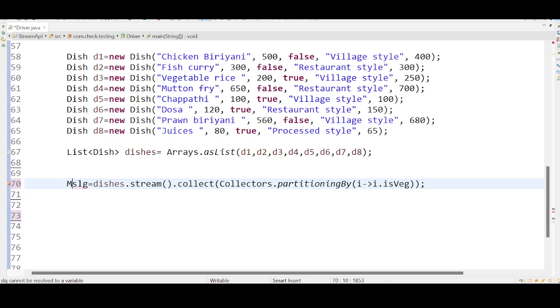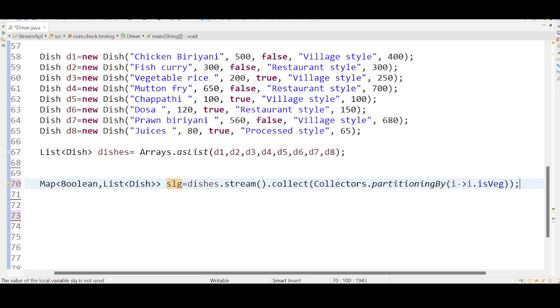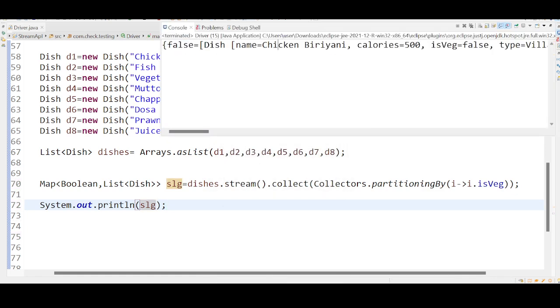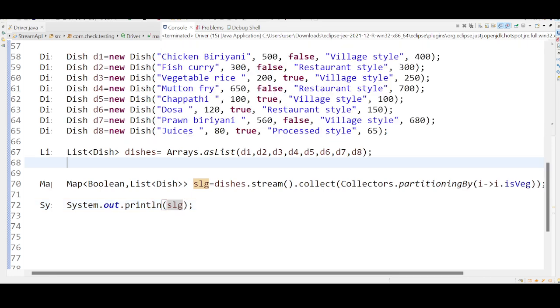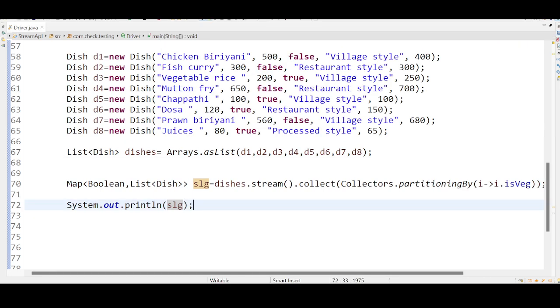This is going to return what? Map of a boolean type, list of this type. Okay. So try to print the reference variable of SLG, which is the map type. You will get output like this: false, but it is not very much readable, isn't it? So I want to do a little modification here. So what is that modification?